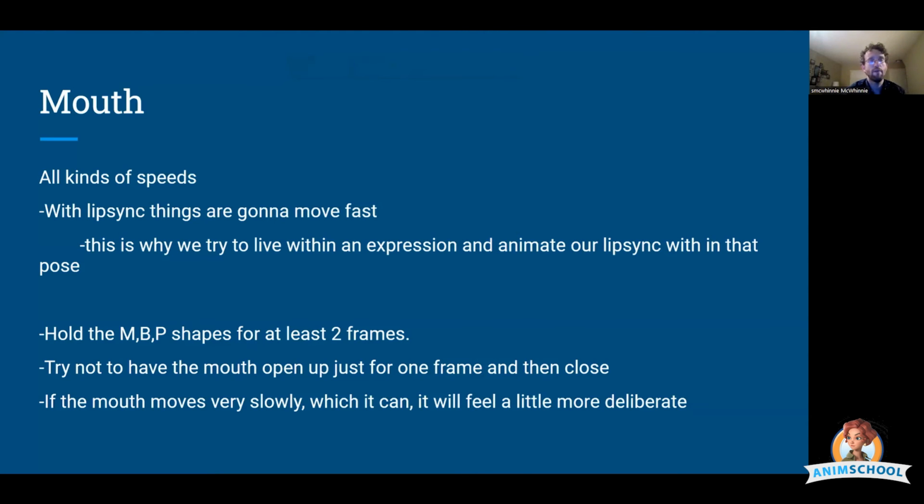Cool. So the mouth, this one has all kinds of speeds. Again, just in general with the face, keep things a little snappier and a little tighter. The mouth, a lot of times, when we're dealing with lip sync, the lip sync dictates the speed of things for us. So that's kind of nice. The lip sync is also going to really speed things up. When people talk fast, it's going to be difficult. So we're going to talk next week about lip sync, and a lot of this is going to be covered more next week.